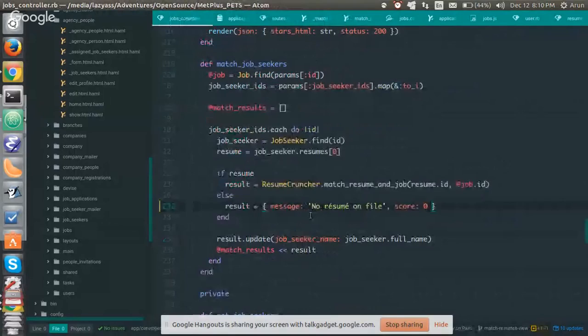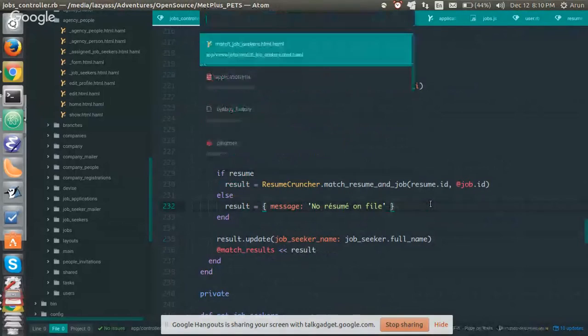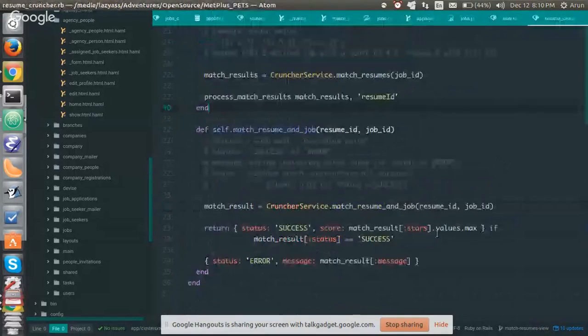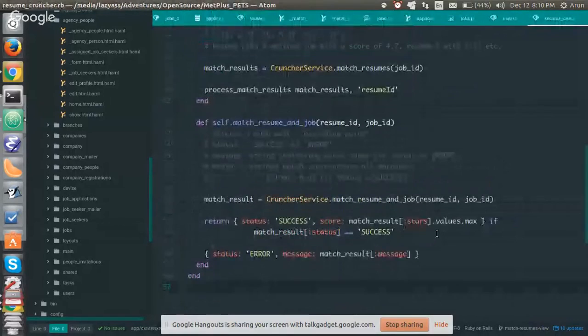No, absolutely. Okay. So the result that you're getting, yeah. So I have this message. I have the score key only if the job seeker has a resume. So only then I'll make the call.